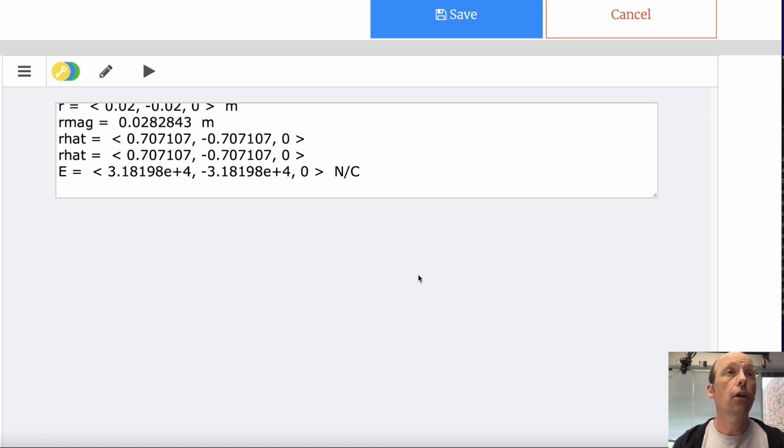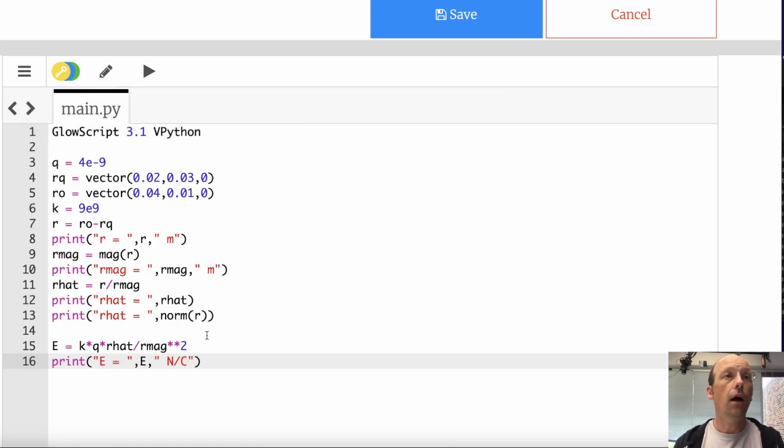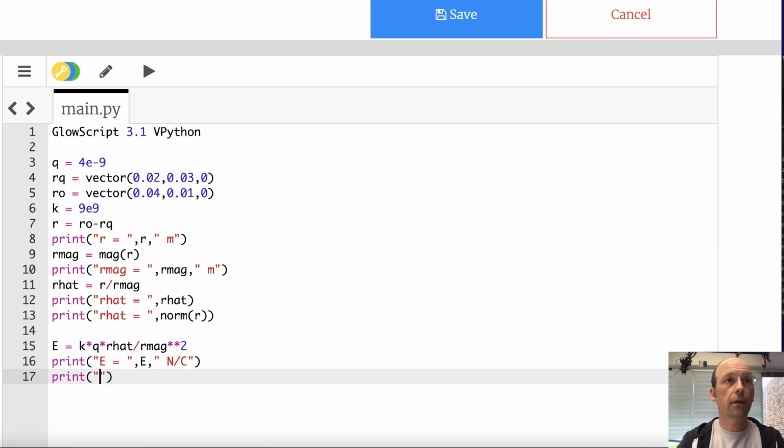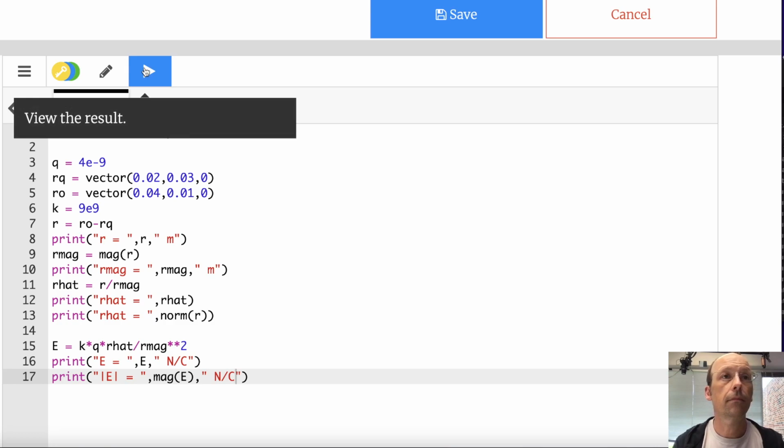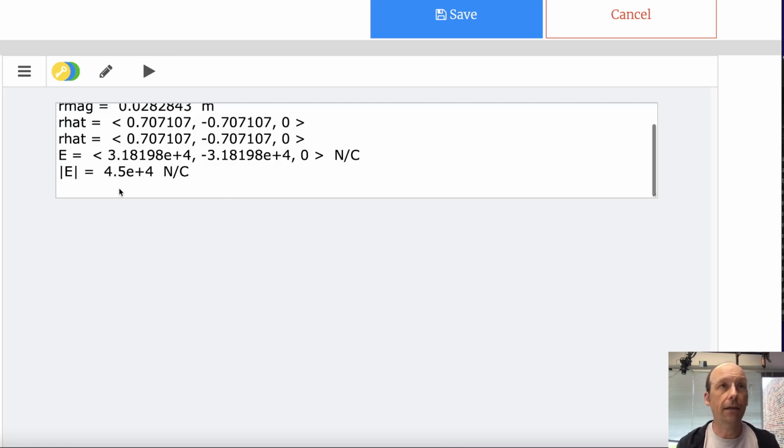If you want, there's one more thing you could do. I could print the magnitude. Let's say print E, so it looks cool, equals. And then E is a vector, so I can take the magnitude of that. I can just say mag E, and then give the units, newtons per coulomb. And so that's the magnitude of that vector. Square both components, add them together, take the square root, and that's that.